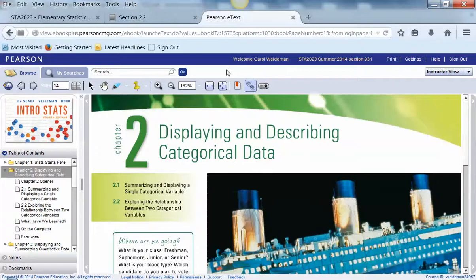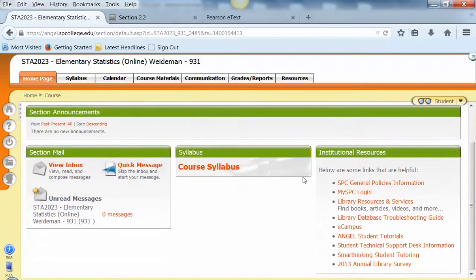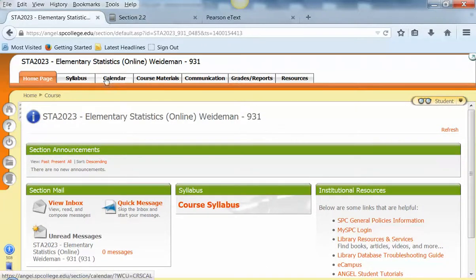Let's go over to Angel, to our course. When you first come into our course, you'll always come into what I call the home page, and you can see your messages here. You can see a link to the syllabus, which is the same linked syllabus that you see on the syllabus tab. There's some general institutional links that you might find helpful: library services, Smart Thinking, which is an online tutoring system, student technical support, things like that. Again, the syllabus tab has the syllabus.